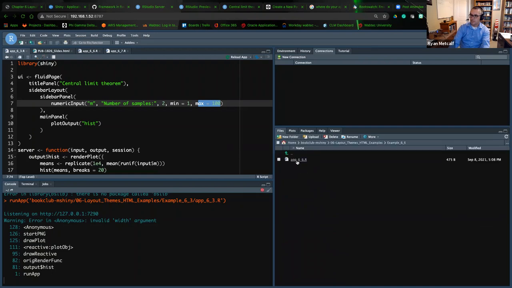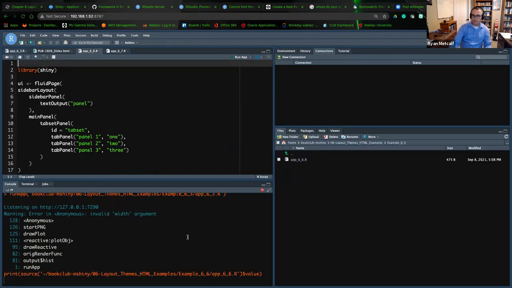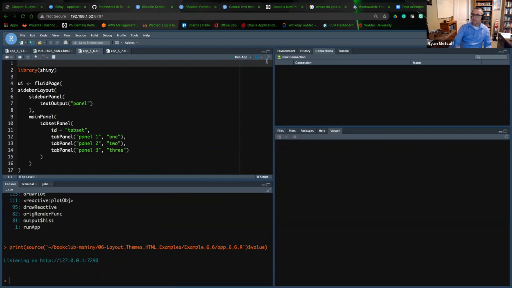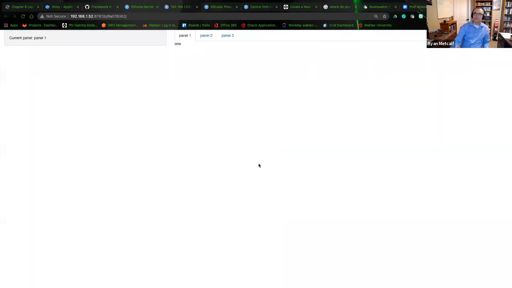Name objects 6.6, it's already open. Let's run that app. Now it may beef at me because I already had the app running. So let's close that and then try to run it again. Yeah. That's the browser.